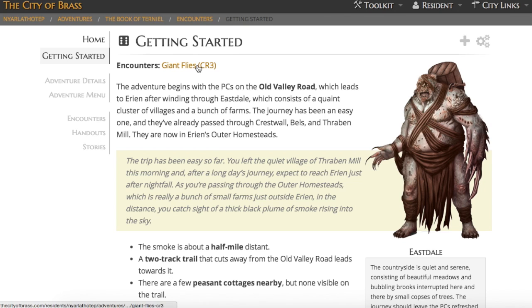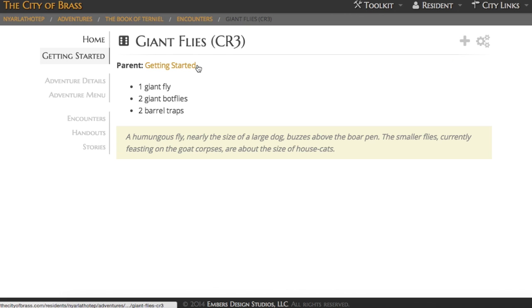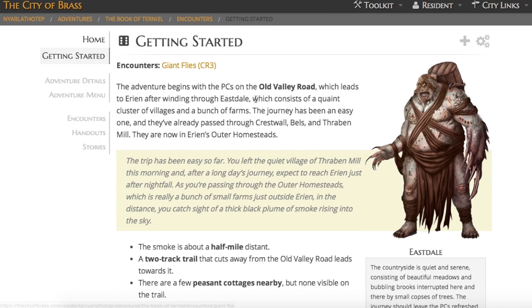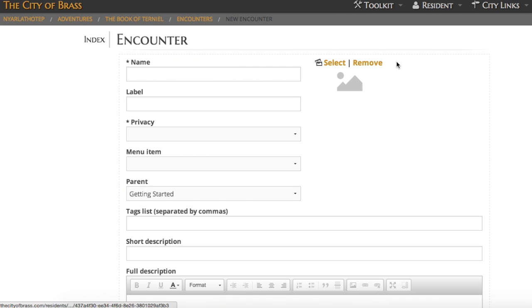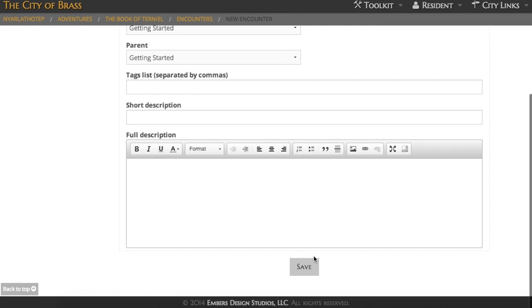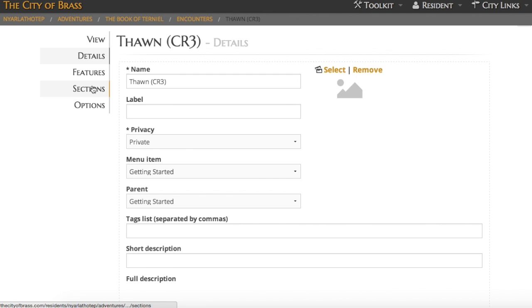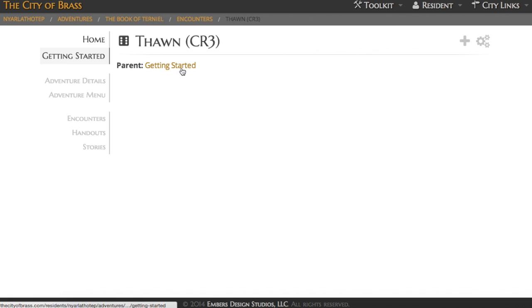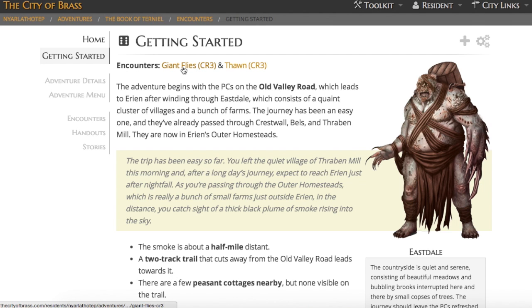As I add additional children records, they'll show up here automatically. And we'll do that as we build that second encounter I mentioned. The second encounter is with a fawn. Just like the previous encounter, it's going to need the same sorts of stuff. A name, privacy. I can pick a menu item in this case. You see the parent is set for me automatically. And then you'll see here, if I go to view it and then I drill up to its parent, that this record has automatically been linked from my Getting Started encounter.